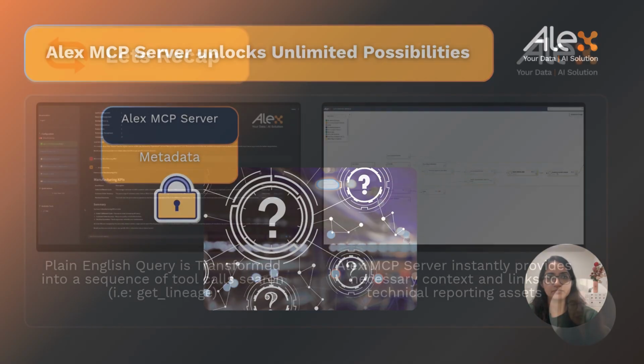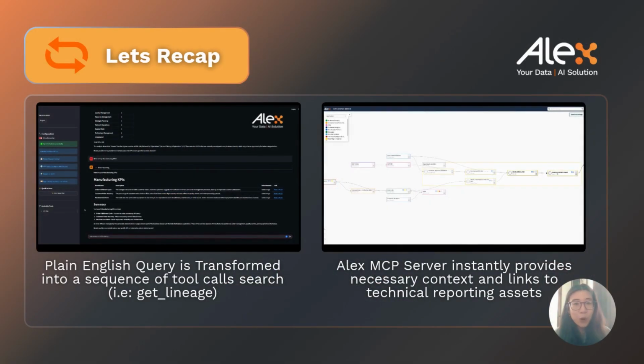Okay, so to recap, by transforming the user's plain English business query into a sequence of tool calls, search, get details, and get lineage, for example, the Alex MCP server instantly provides the necessary context, linking business terminology and KPIs to the technical reporting assets and underlying data sources.